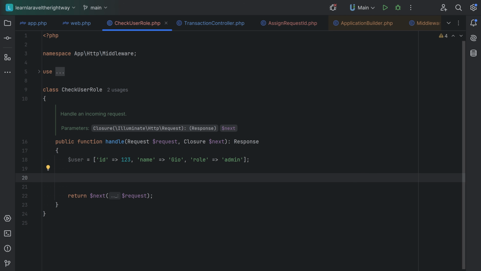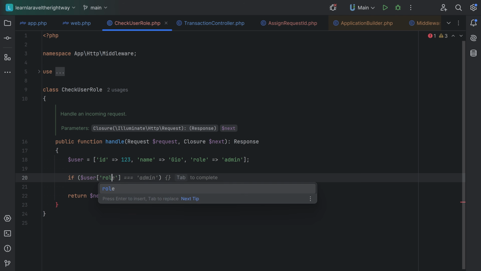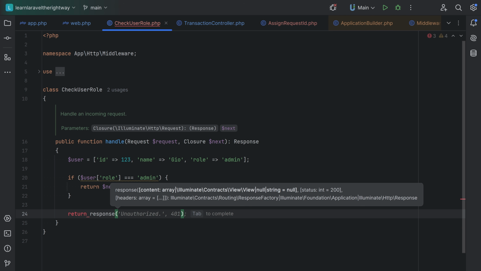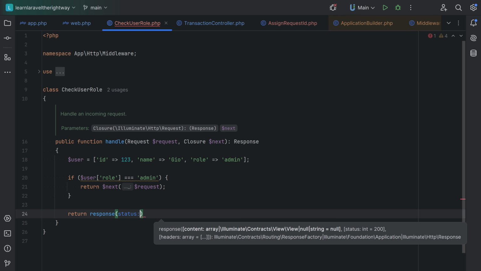Then we would want to check if the user role is admin and return next request only if the user role is admin. Otherwise, we want to generate a new response with some kind of status, either 404 or maybe 403 for unauthorized. We're going to generate the 404 for now. So we'll do return response. We'll use the response helper function to create the proper response. And instead of unauthorized 401, we'll simply do status 404.